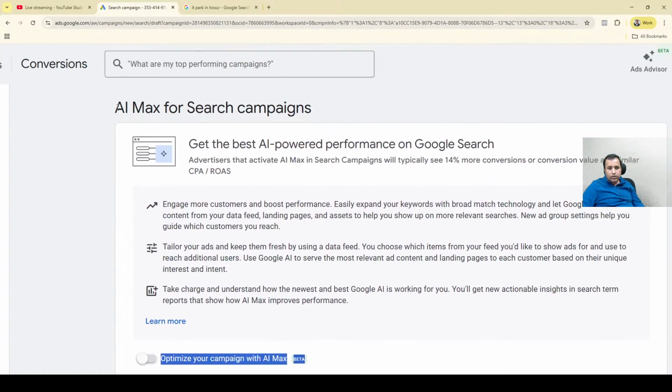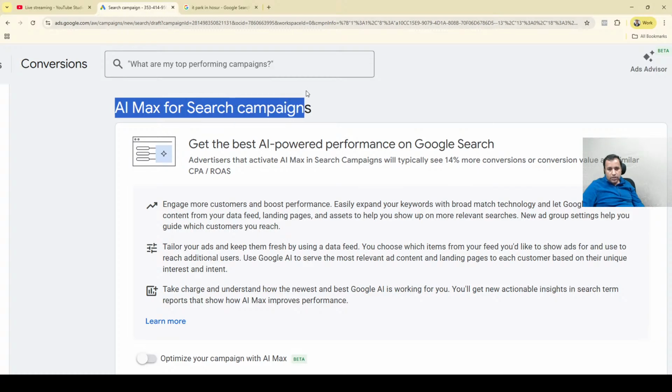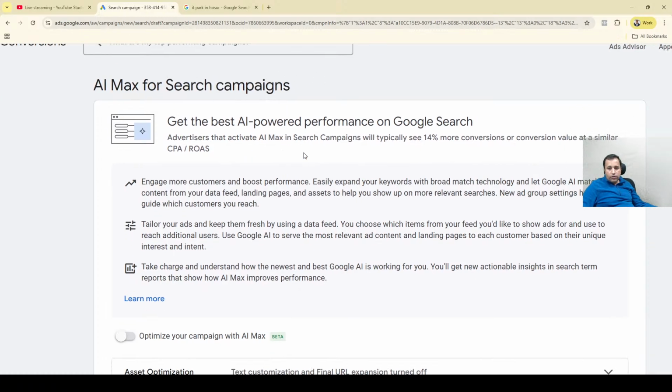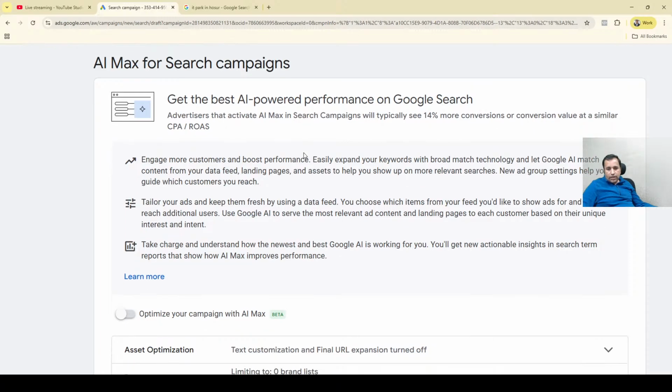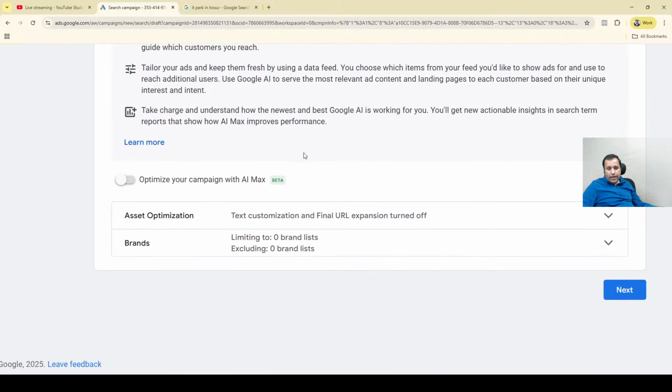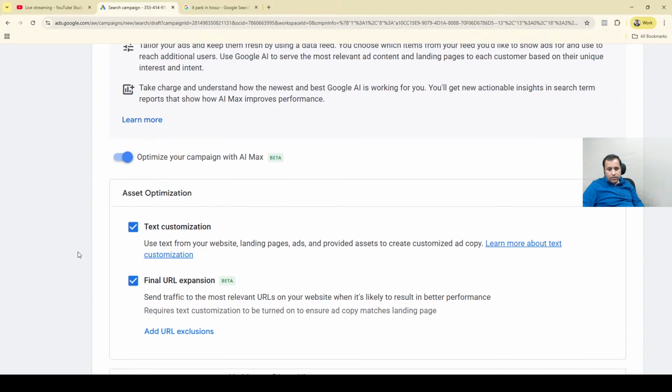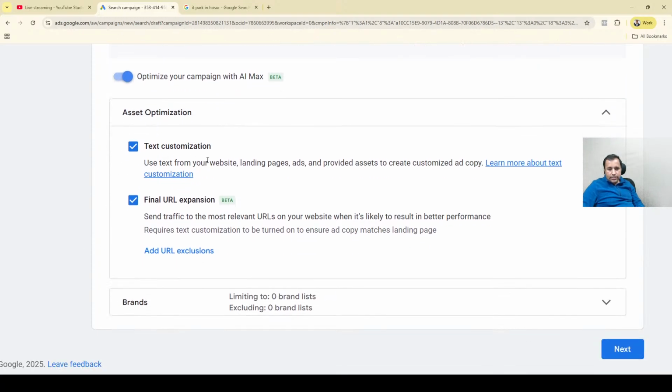So Google has launched a new feature called AI Max. What AI Max does is, it helps you improve your ad by giving you some options to actually boost your campaign. If you want to use this option, you can optimize your campaign with AI Max. You switch this on, and what will happen is, Google will use the text from your website, landing page, ad and provided assets to create a customized ad copy.